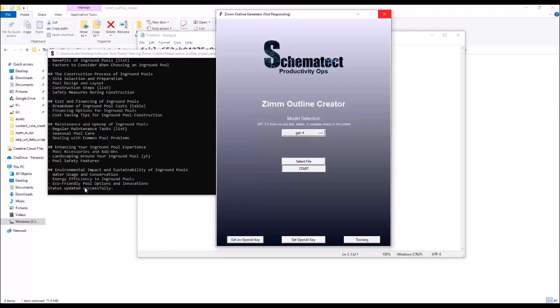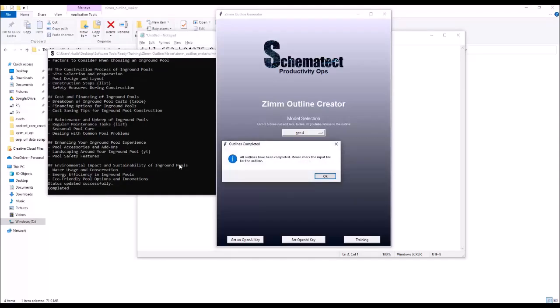There is a break, probably about 30-45 seconds between runs. The reason it is for that is so that you don't send too many requests to your OpenAI key, or else it will block you. Okay, so now it says all outlines have been completed. Please check the input file for the outline.